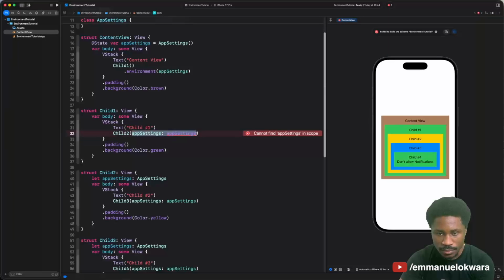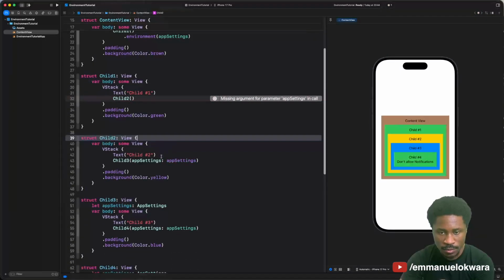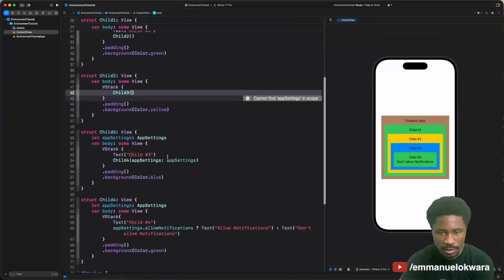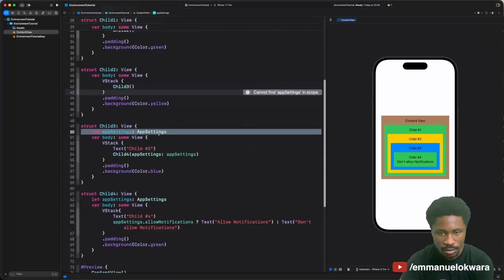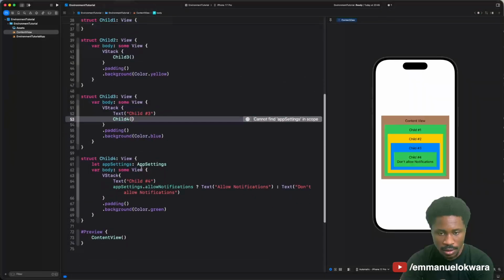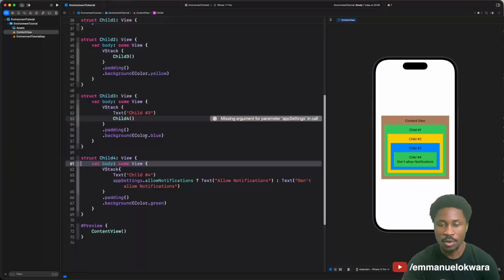Here, we also want to do the same thing to child two. We remove this. We do it to child three. We remove that and this. Then we do it to child four. Oh, that was three. Remove this. And then in child four, this is where we actually need it. Here we're not passing this in, but here we need to have the appSettings.